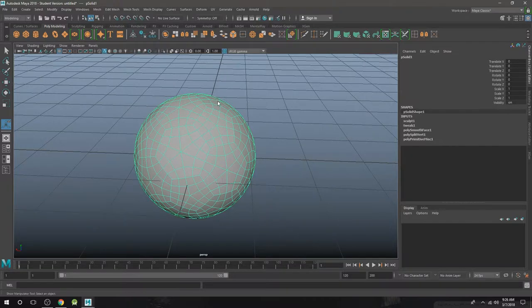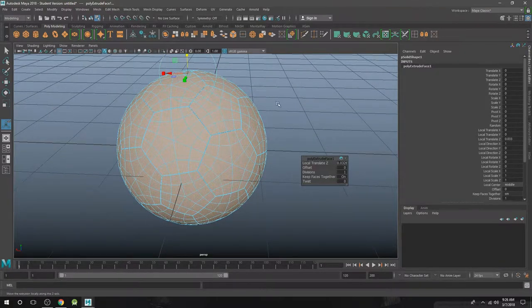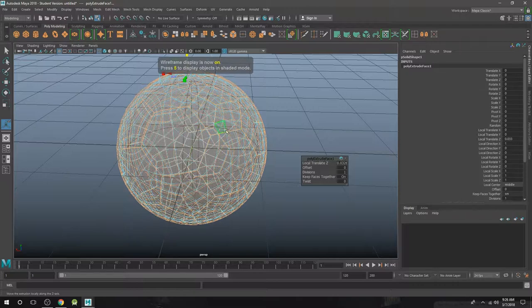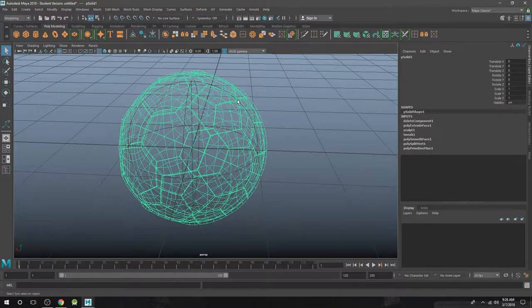Now, what are we going to do? We're going to select this object and extrude it like this. And what we are going to do is local translate Z, but before that, press 4 and we have just got a little thing inside it. All the faces are selected, so press backspace for that.